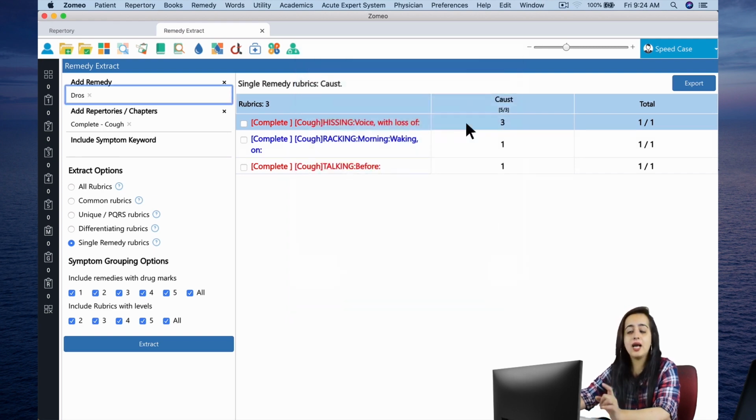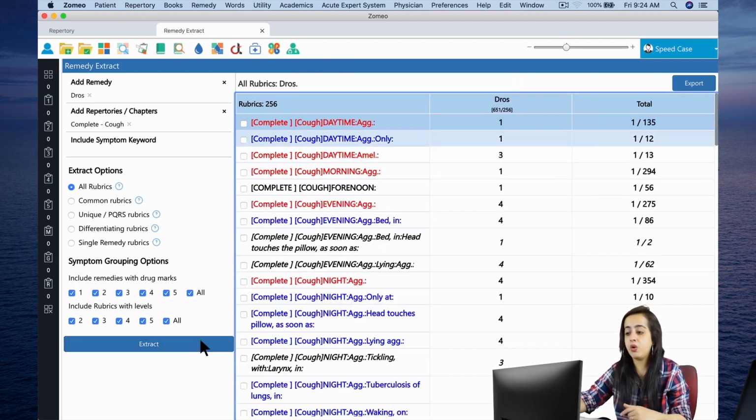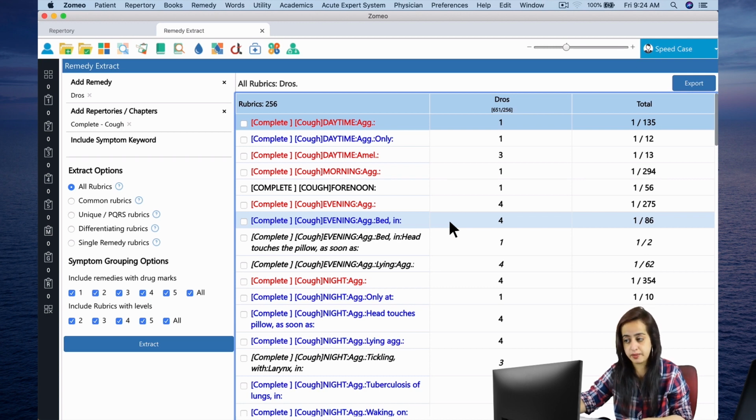Here again I want to read the symptoms or rubrics of Drosera present in the complete repertory under the chapter of cough. First, let us have a look at all the rubrics of Drosera, covering all drug marks and all rubric levels. We click on extract, and now we can see that there are 256 rubrics that have Drosera as a remedy listed under them.